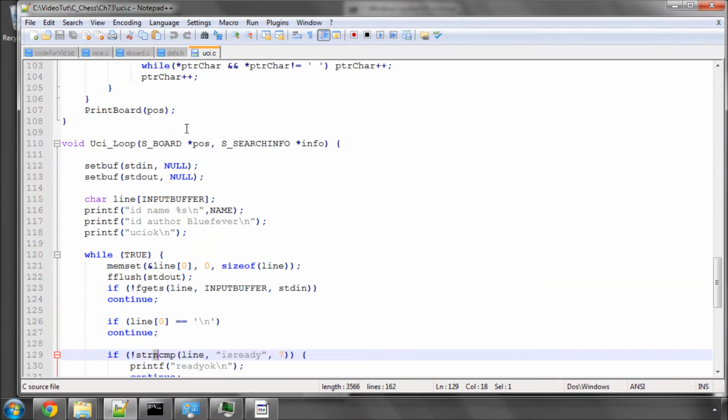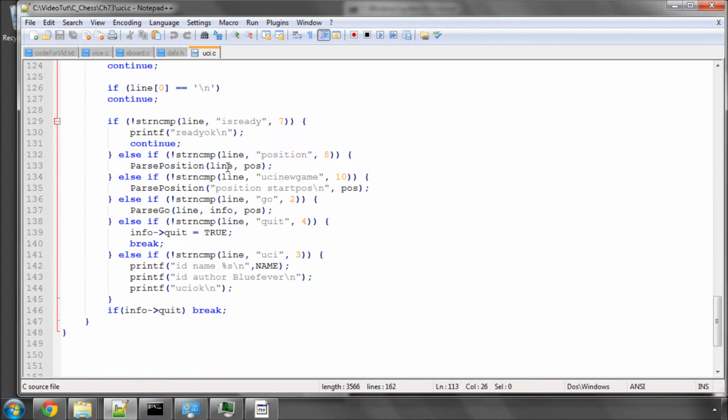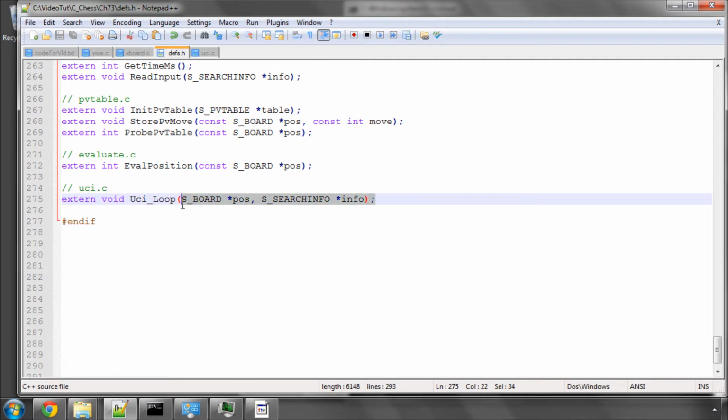In UCI.c I've changed the definition of the UCI loop to take in a position and info as arguments, because we're now going to be having another protocol function with XBoard and another one with our console mode, so there's no point in redefining these inside these functions. We can do it in main and send them in as arguments. That means I've removed the line freeing the memory for the PV table at the bottom here. Don't forget to change the definition if you're not just pasting this code.